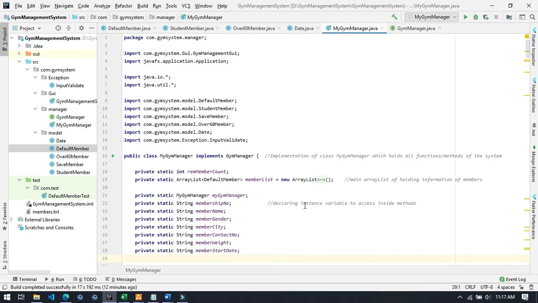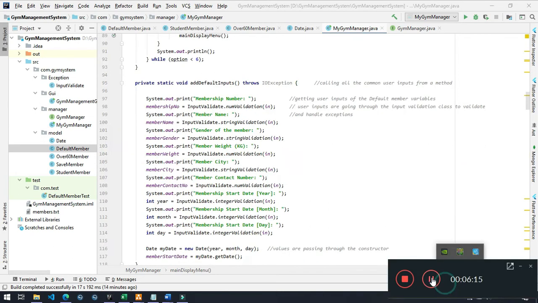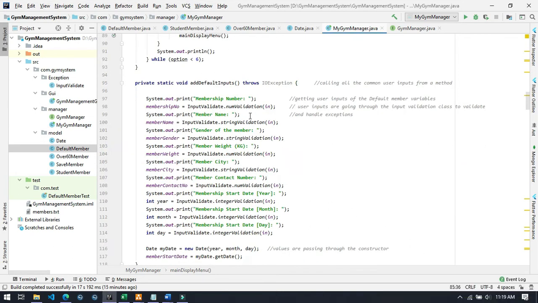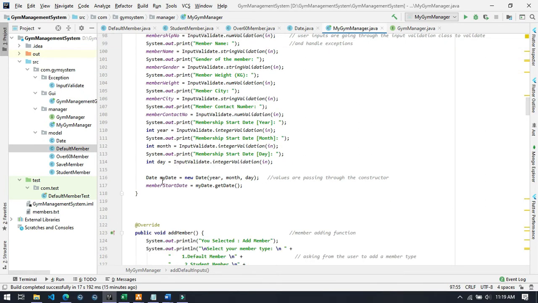So first I initialize the array list to hold all the values of the member list. If you add a member, it goes directly to the array list and then is passed to the file. First I created the method to hold all the common variables. This is the most common variables. It's getting the date from the constructor, and passing the date to the constructor of the date class.